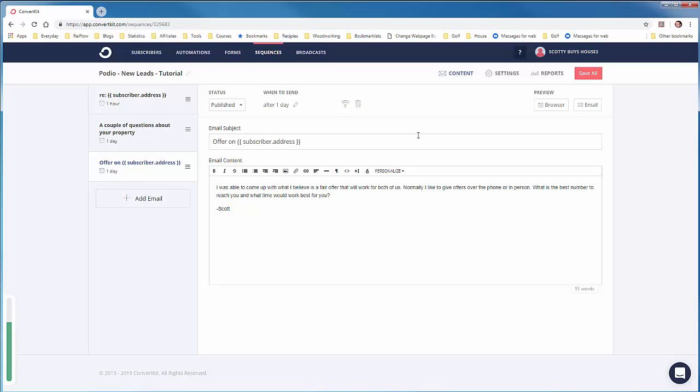It's all set up. It's not that hard. It's pretty straightforward. You can feel free to add letters, change up the timing, change up the wording on the emails, do whatever you want. But this is basically how you set it up.